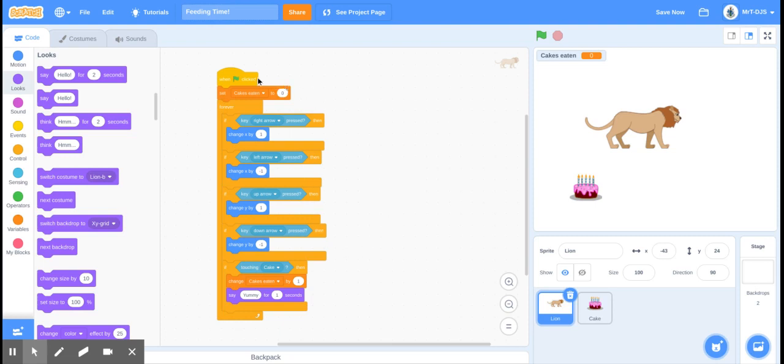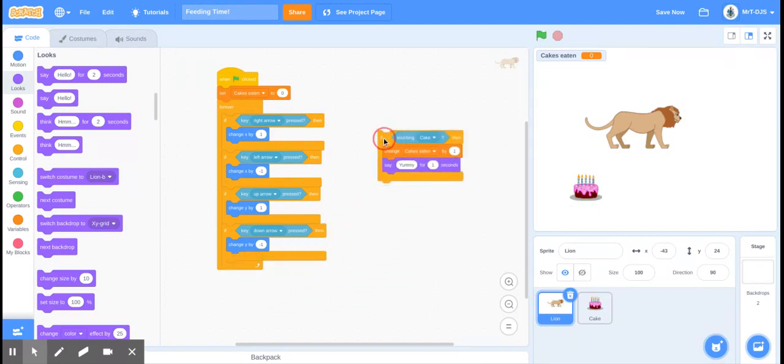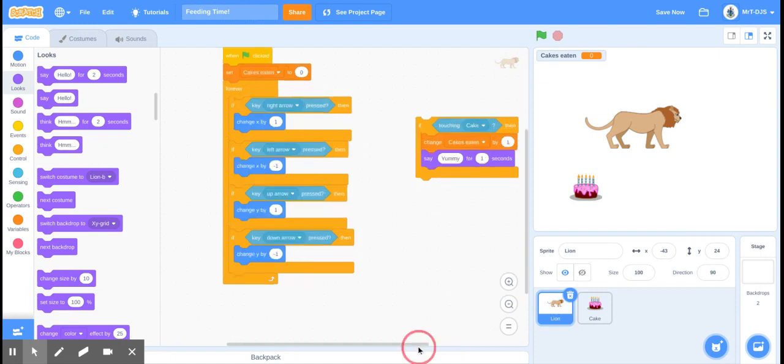So I've built my stack of code for the lion, and I've got my variable code, if-then loop at the bottom. Now I'm going to edit and improve that one, so I can pull it out so I can work on it. It's a lot easier to see if it's separate, less chance of me going the wrong place. And I can zoom in on it a little bit as well so I can see what I'm doing.